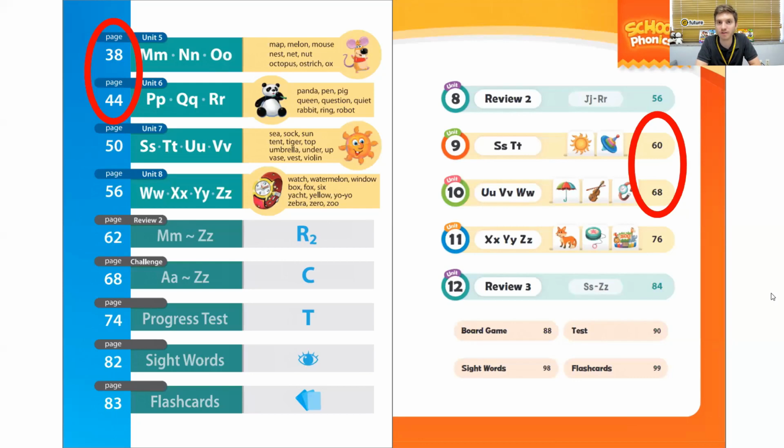In Smart Phonics, only 6 pages per unit. In School Phonics, 8 pages per unit. So more pages are dedicated to each set of targets. So that's what makes things a little bit more gradual and easier for students. They have more time and more practice for each set of targets. So that's one difference.